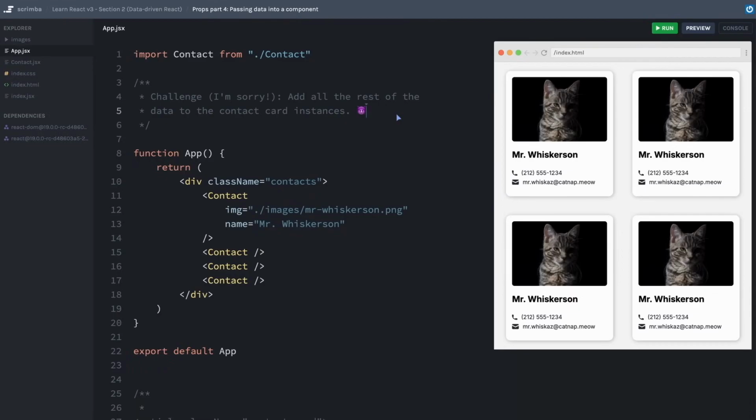I usually don't love giving out busy work, but this is an example of a time when getting your hands on the keyboard and getting as much repetition as you can is going to be your best friend. Passing props into a React component is one of the most common things that you'll do in any React application. So let's start off strong, a little bit of a trial by fire. Your task is to add all of the rest of the data to the contact card instances.